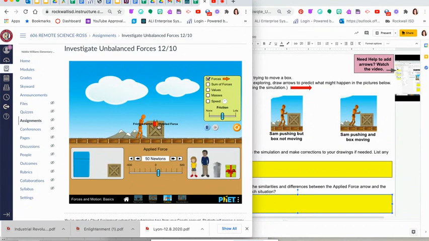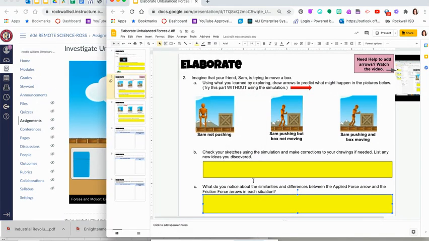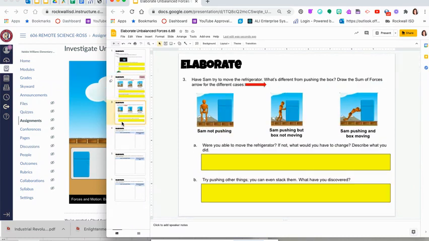The orange arrow shows the applied force. So as you're doing the simulation, what do you notice is similar and different between them? Okay, on the next slide. Have Sam try to move the refrigerator. What's different from pushing the box? Draw the sum forces arrows for the different cases.